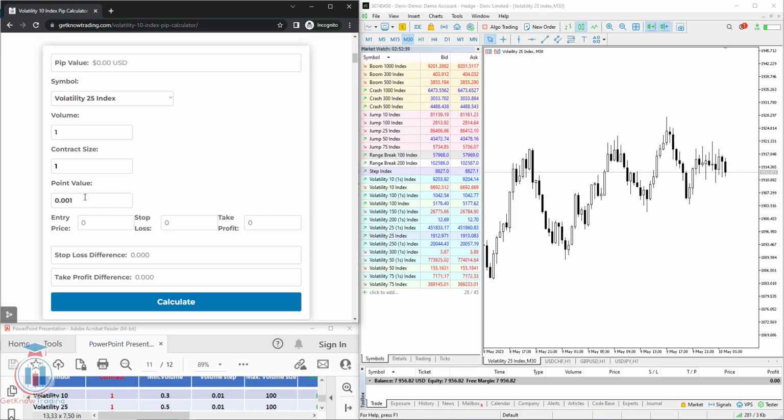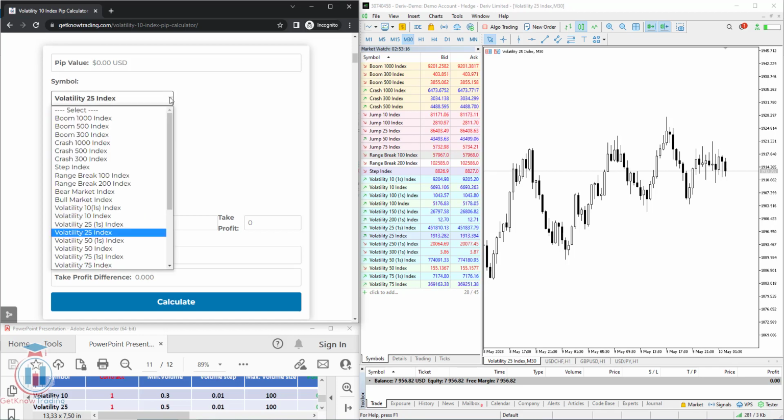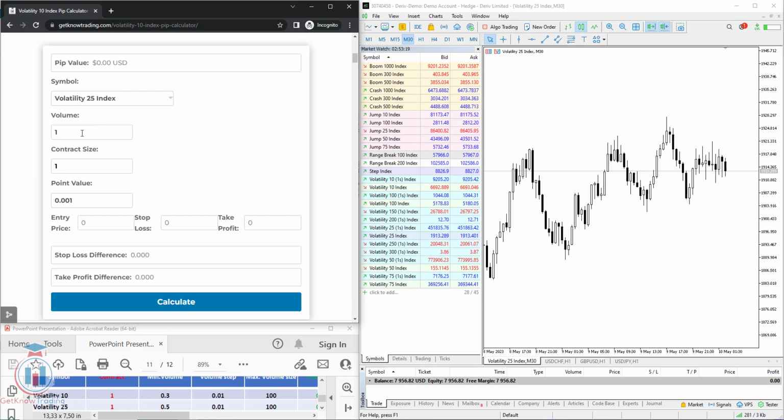To move forward, I will explain a few variables that you need to put inside the Pip calculator. The Pip calculator at the top has a Pip value, and you can get the value in US dollars. Below that you have a symbol with the drop down menu, and you can select any of those that are available. Below that is the volume or the lot size. It is always set to 1 when you calculate the value for 1 pip. But if you would like to change the value of volume, which is also the lot size, you can simply do that by typing 0.3 or any other number that you want.